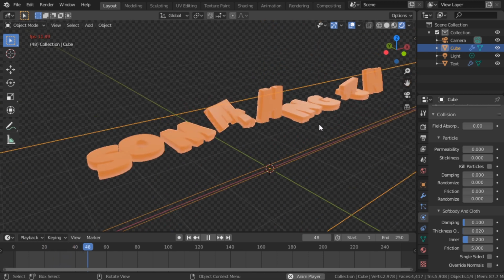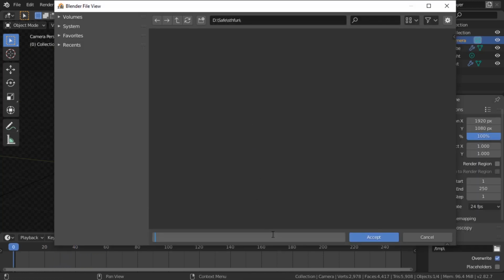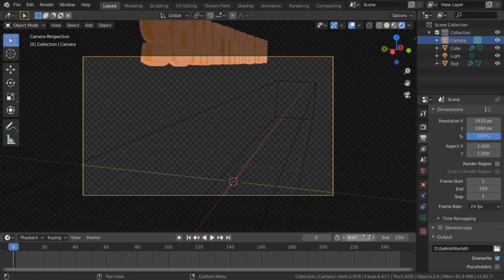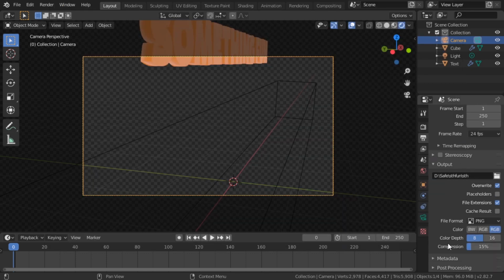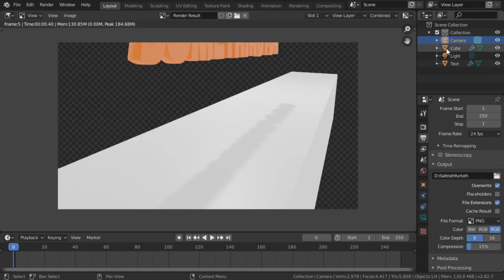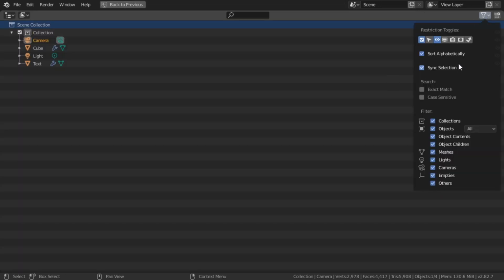Well, I like this one. I want to render this one. Just gonna pick a nice folder to render to, and render is over here. Render animation. And as usual, I forget to enable the filter. Hey, where is that? Okay, filter, whatever.